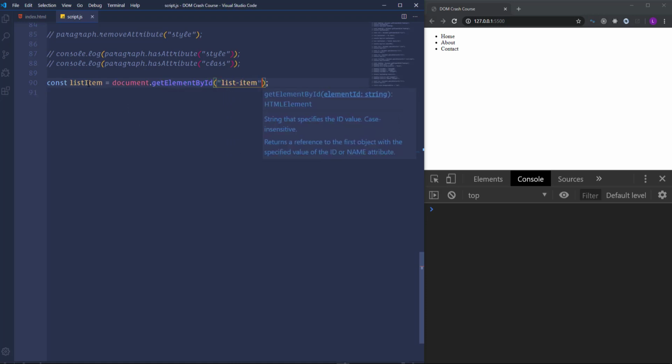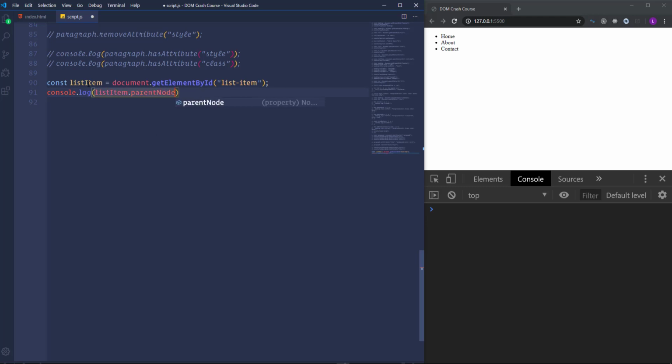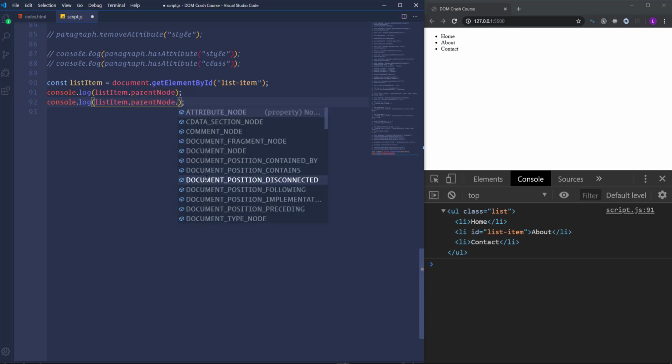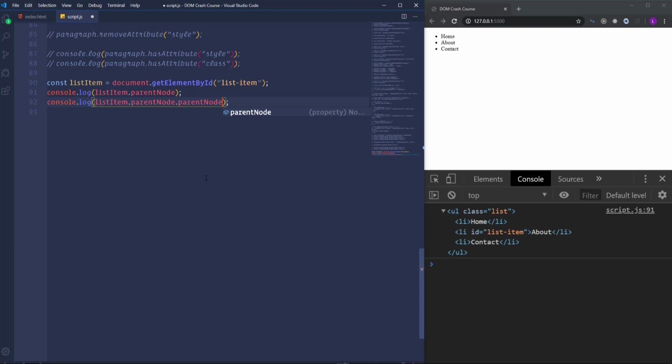So in order to access its parent element, we can use a property called parentNode. If we run to the console listItem.parentNode, we will get the UL element. Using this property, we can access to the list element's grandparent as well, which in this case is wrapper div. So if we run to the console listItem.parentNode and then again parentNode, then we will get here the div element.